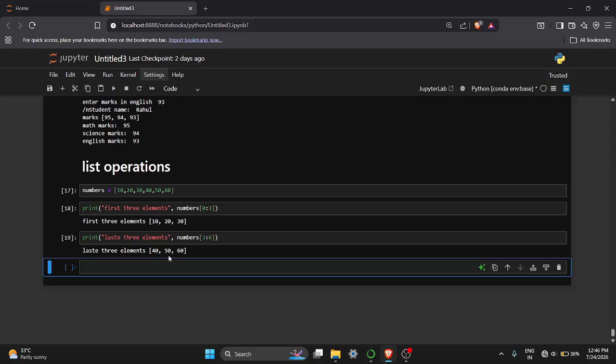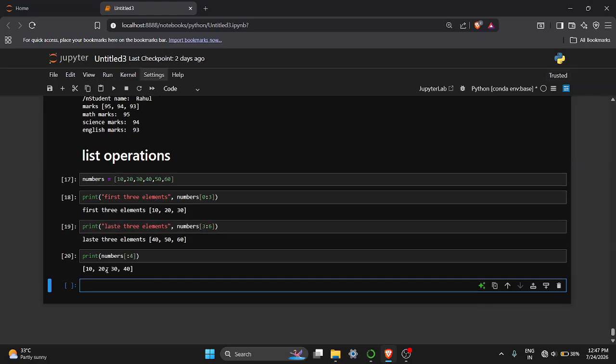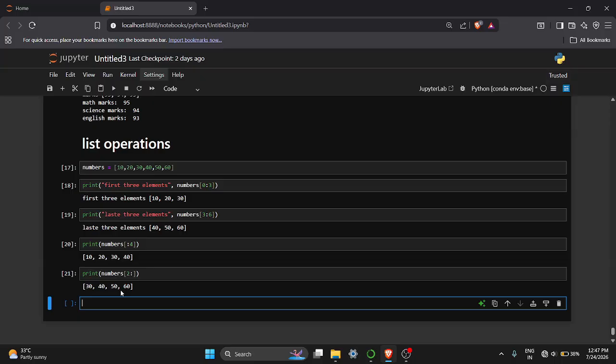After this, we will print numbers, and in the square brackets, we will write a colon. Now I haven't defined the starting index and the stopping index is 4. So it will fetch me 10, 20, 30, and 40, which is index 0, 1, 2, and 3. And if I leave the stopping value to be 0, then it will fetch index 2, 3, 4, and 5.